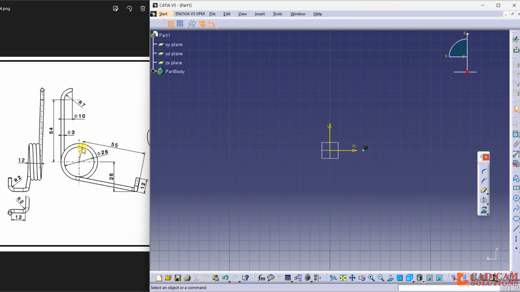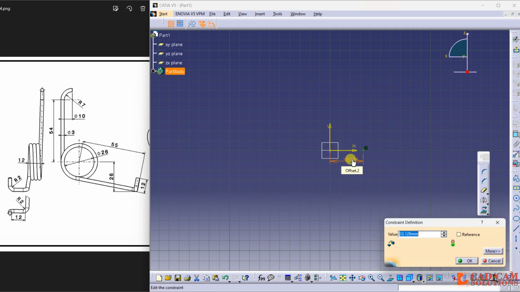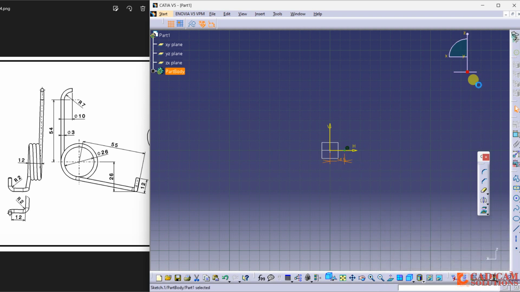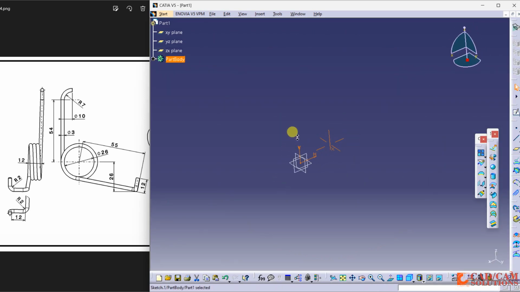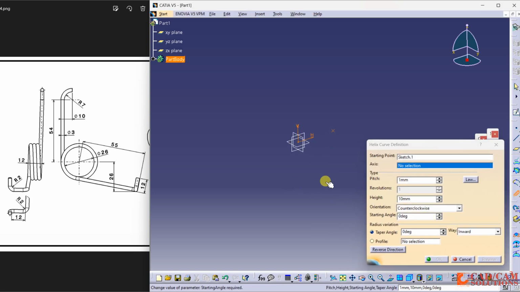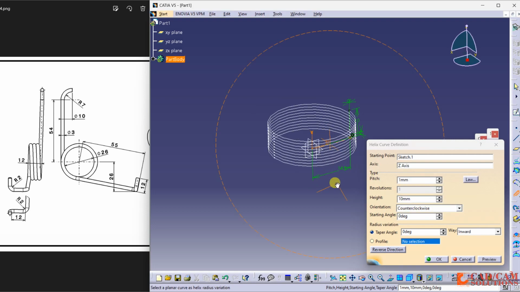Now the diameter is 26 and half of 26 is 13, plus the radius is 14.5, so define this dimension as 14.5. Exit. Now I'm using this helix, and right click here, and Z is my axis.